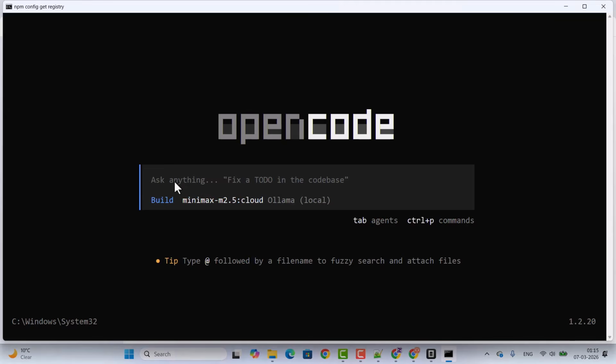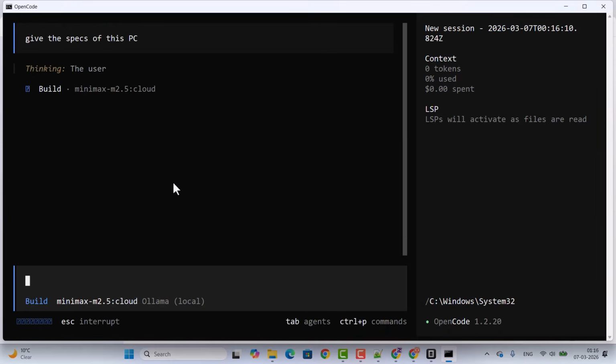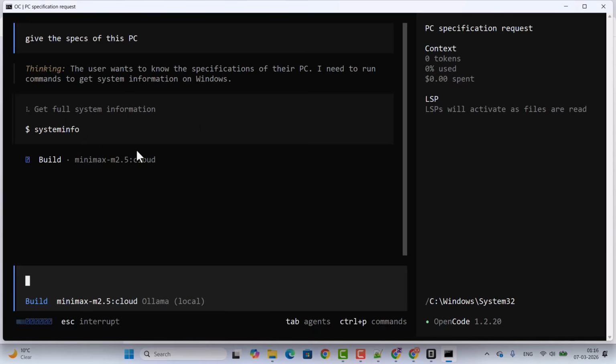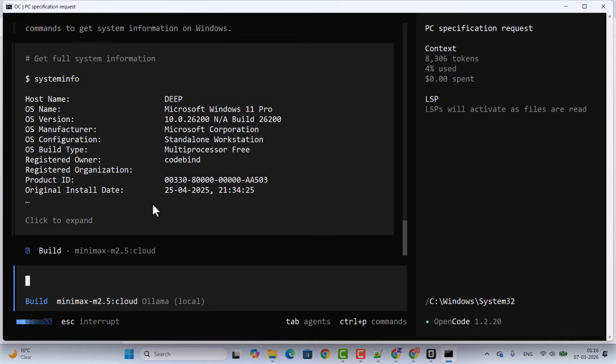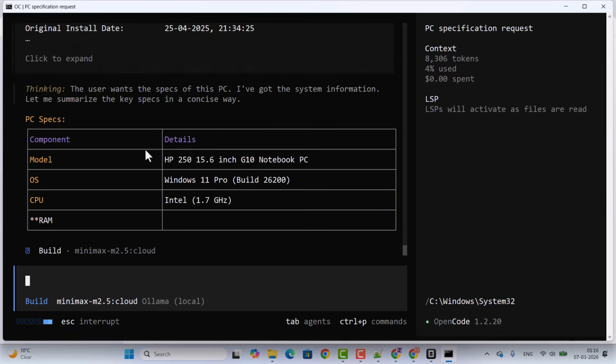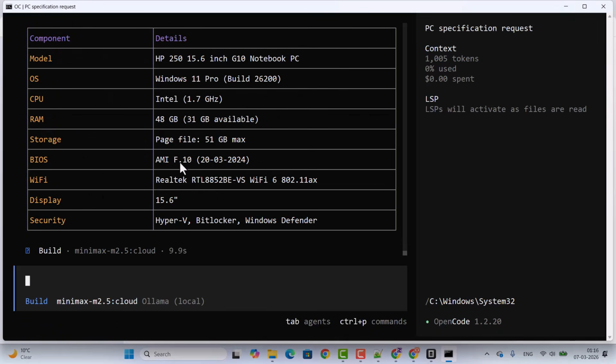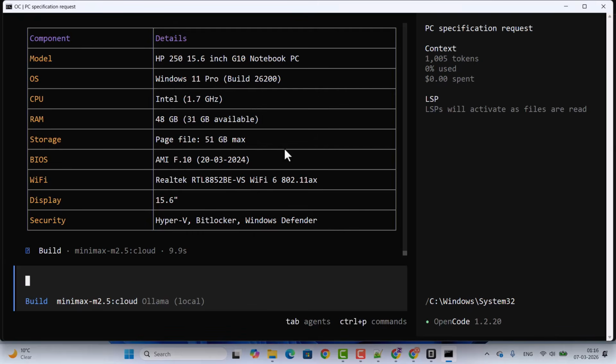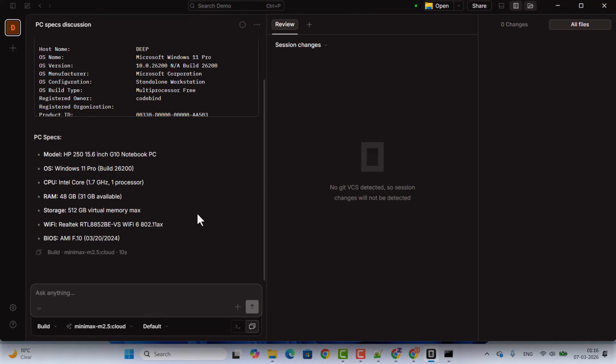A similar kind of command I can give on my terminal user interface. So give the specs of this PC and then press enter, and it's going to also find out those specs and give me the specs here in the terminal user interface itself, right? So whatever flavor you prefer, terminal user interface or the desktop version, both are available, and you can configure Ollama models with those OpenCode flavors, right?